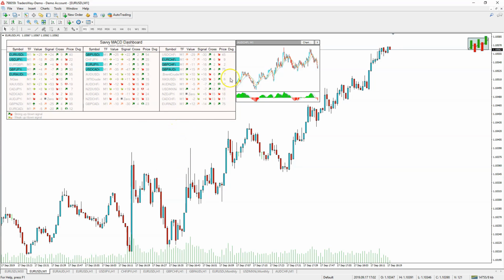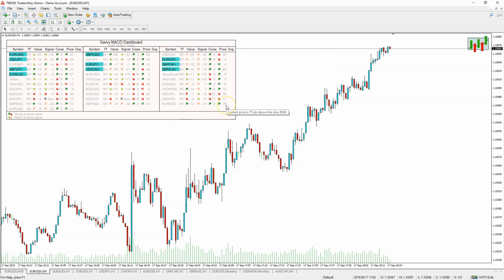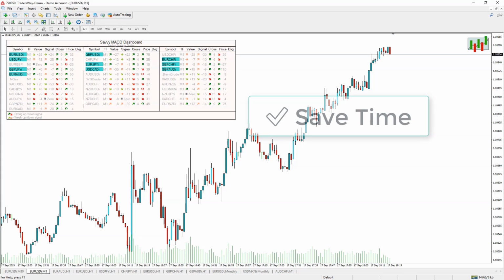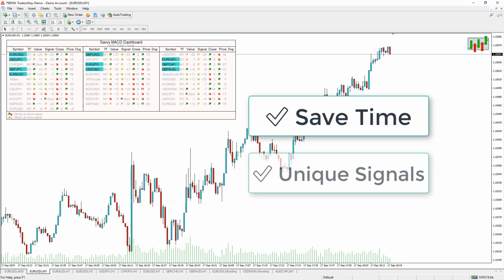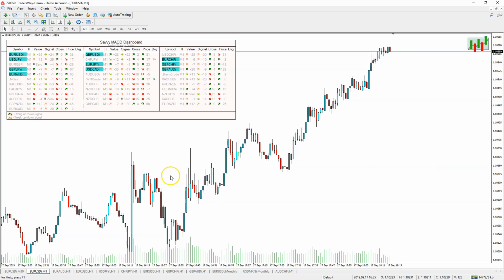So there's so much more that I could share with this dashboard, but that's kind of the basics behind it. It's A, going to save you a ton of time using the MACD indicator, and B, it's going to have unique different signals that were not available anywhere else but on our dashboard. Different crosses, different prices, different divergence, different signals, and different values. Each of these is unique in its own way, and they all represent something different.